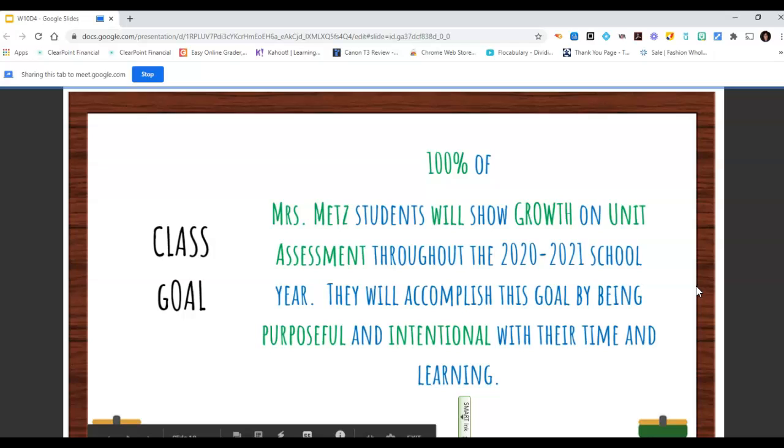Mute. Thank you, guys. Everybody goes on mute. Our class goal is 100% of Mrs. Met students will show growth on unit assessments throughout the 2020-2021 school year. They will accomplish this goal by being purposeful and intentional with their time and learning.